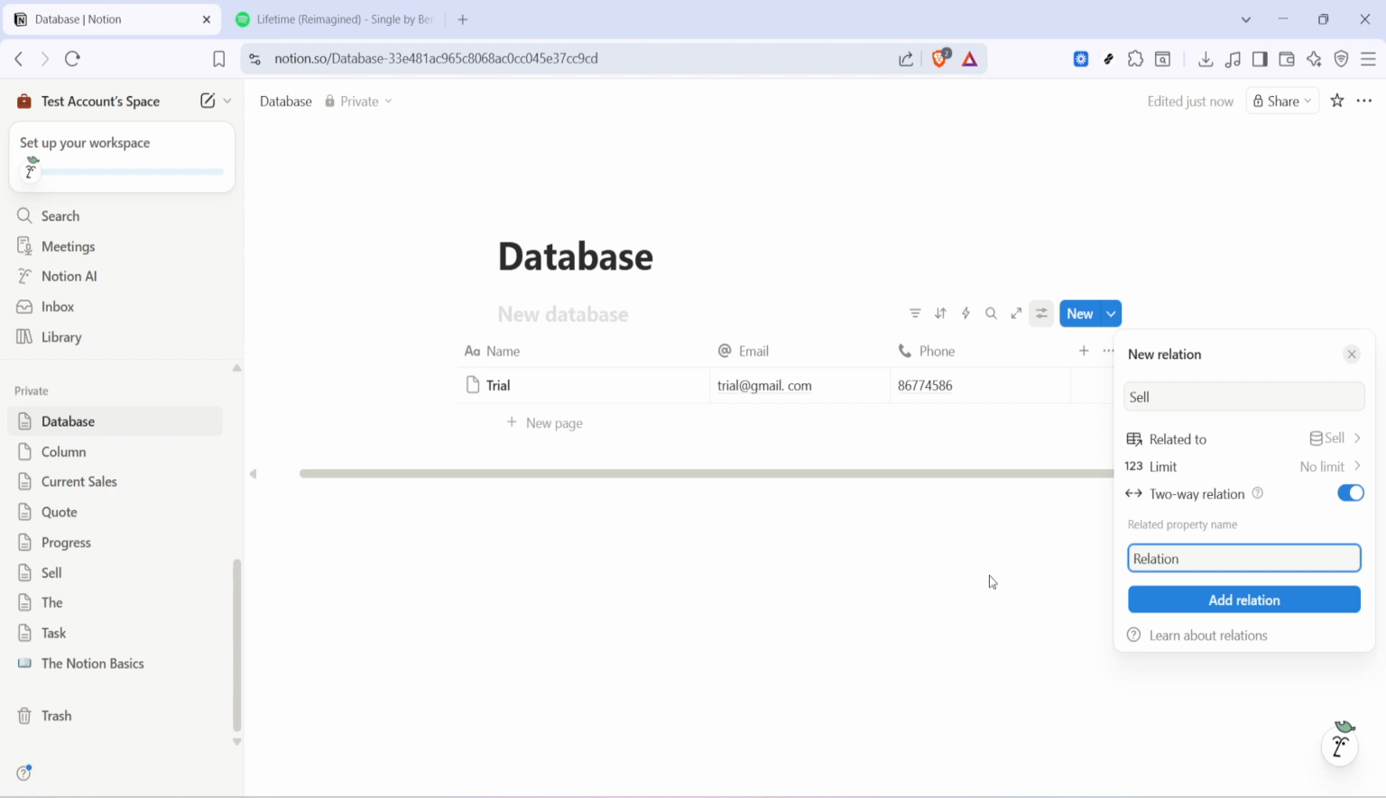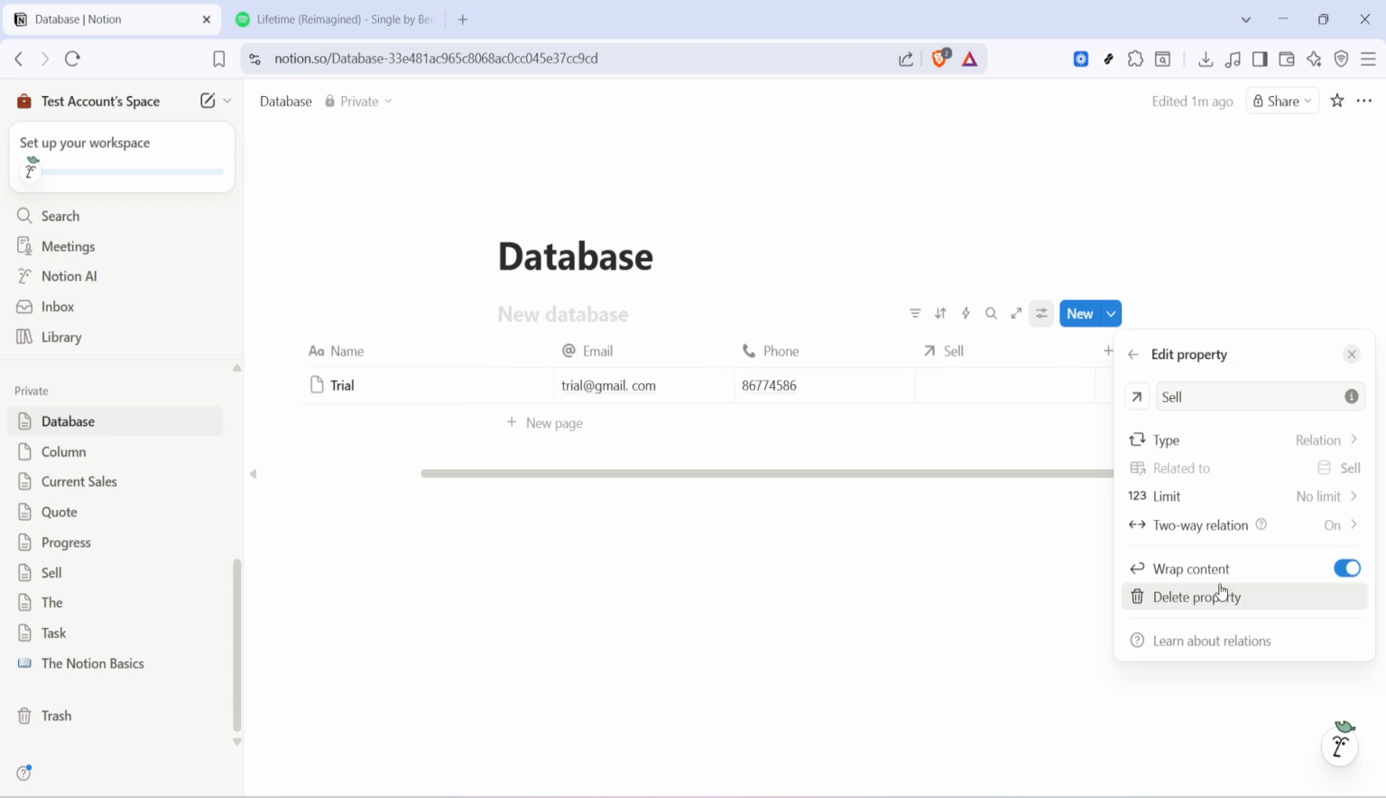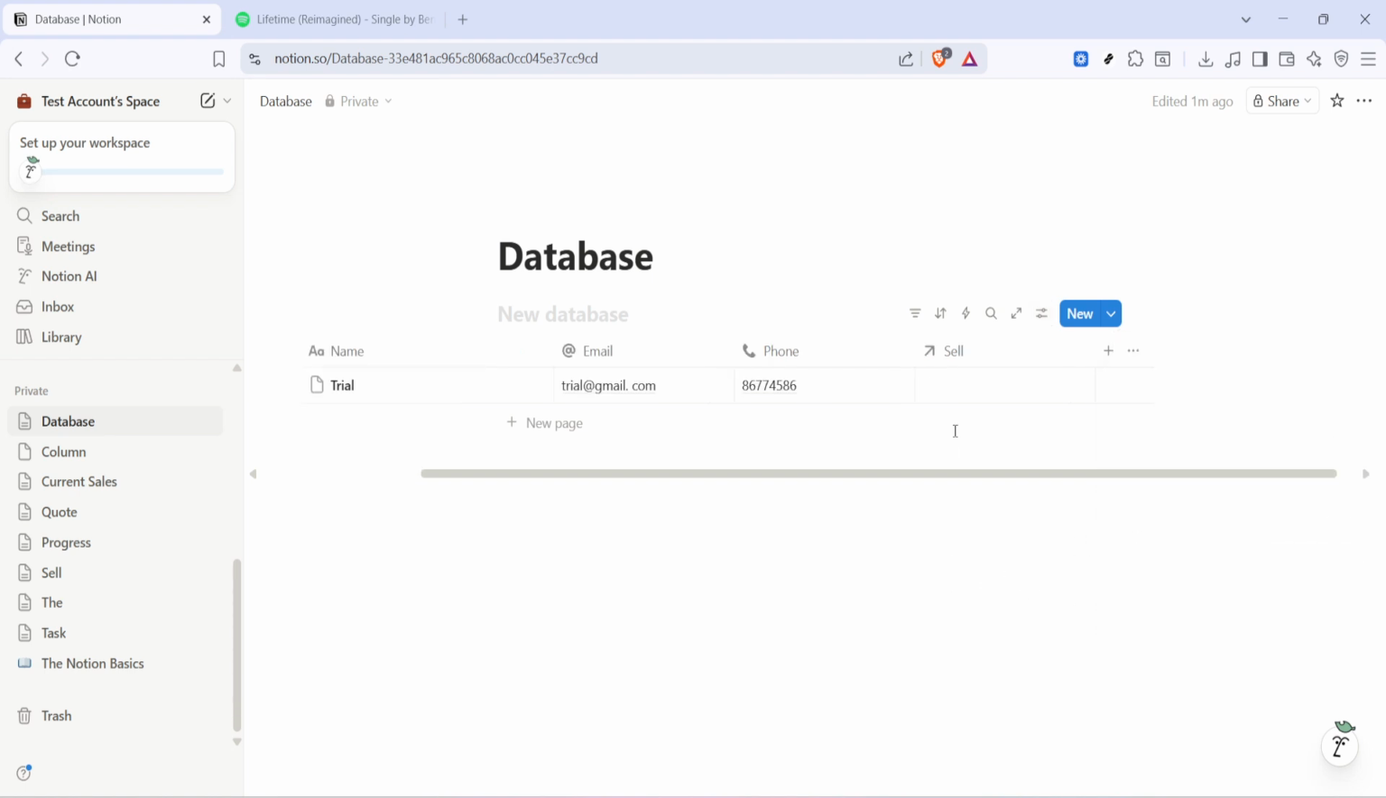Give the relation a clear, descriptive name, something that reflects what you're linking, like project, client, or source. Clear names make filters and views much easier to manage later. Click Add Relation to finish creating the property. You'll now see a new column in your database that's ready to hold links.